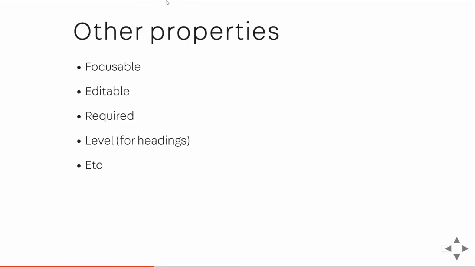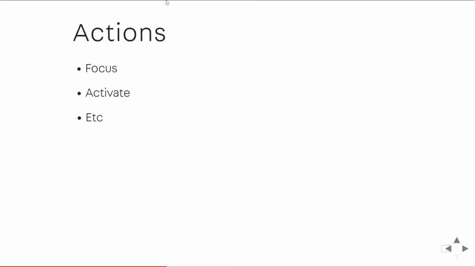But there's much more. There's stuff like states, like focusable. Something's editable, something can be required. Something can be in the viewport or off screen. And there are other attributes for specific elements as well, like if the role of an element is a heading, it should have, or it may have, a level. And the level says which level of element it is. And you can have much more attributes in the tree for every element. And that may depend on the type of element that you are looking at.